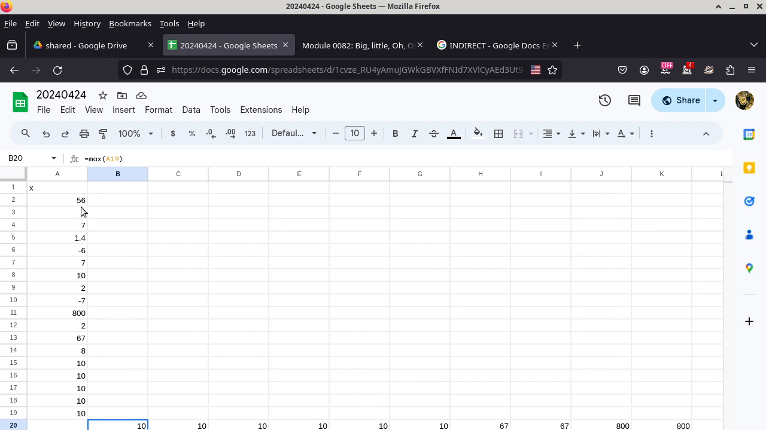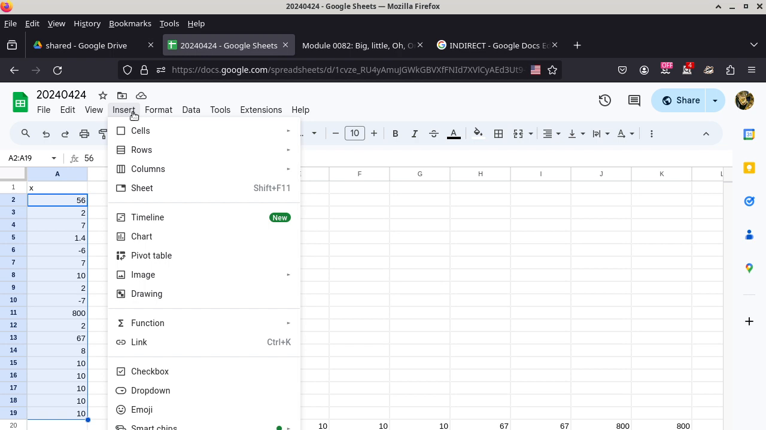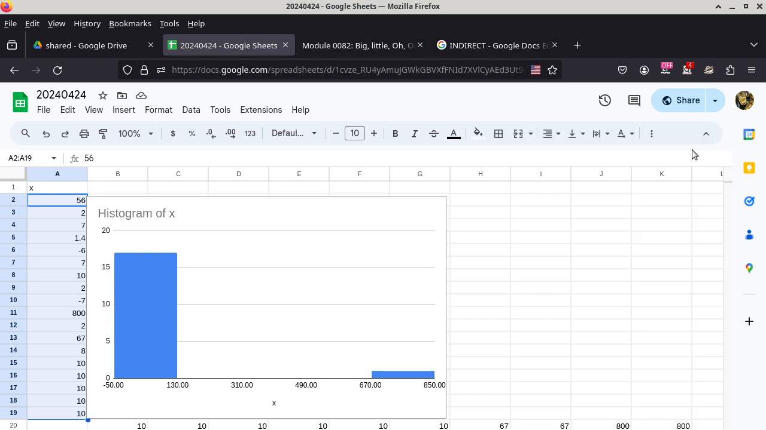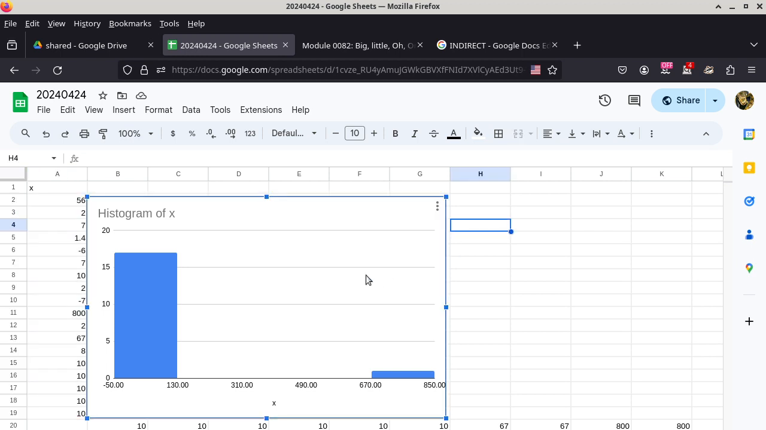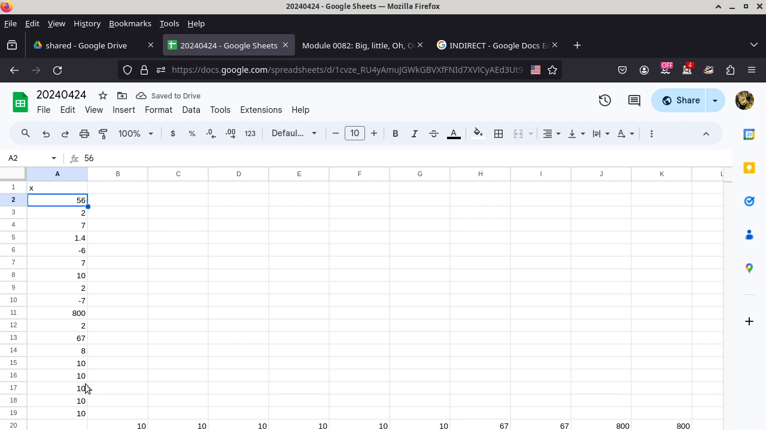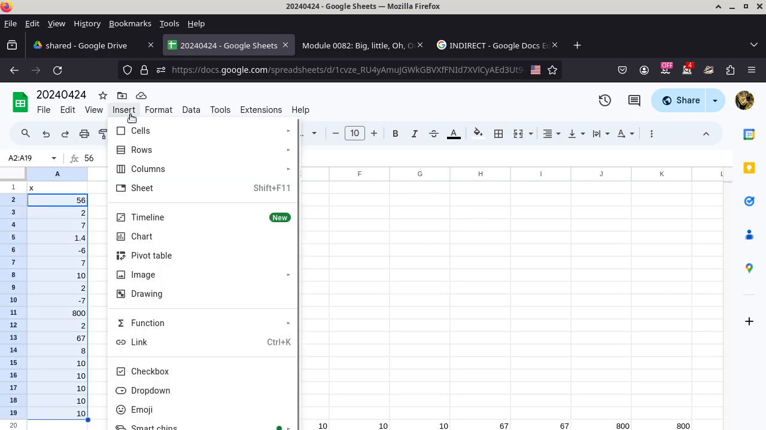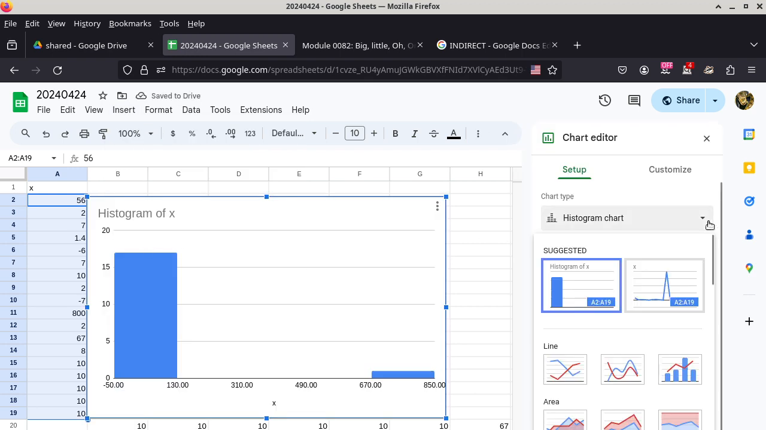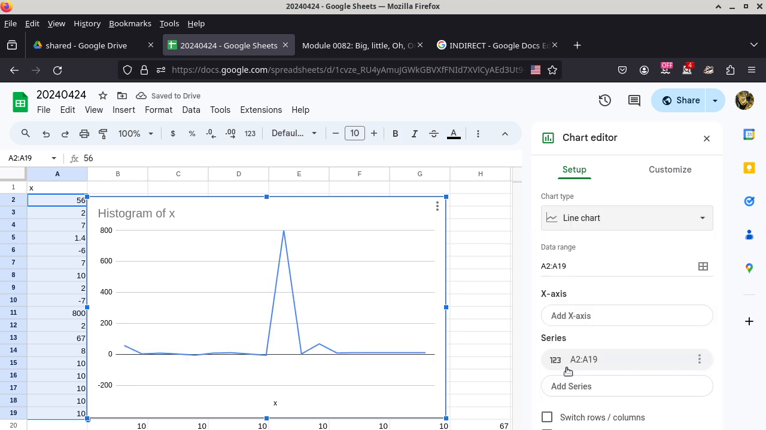The other way to help understand this is graphical, because some people are extremely visual, so this will help. So insert, I think we want a chart. There we go. No, that is not what we want. Okay, let me see if I can actually make a chart out of this. Drawing, no, image, pivot table, no, has to be a chart. But I have to control the chart type. So we should be looking at a line chart. Okay, that's good.